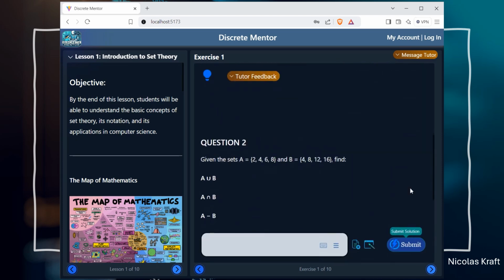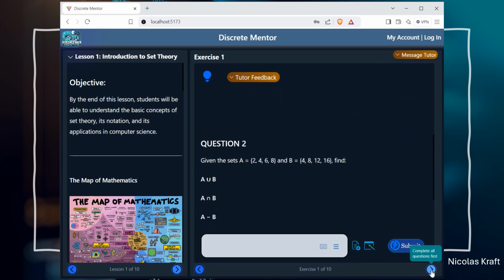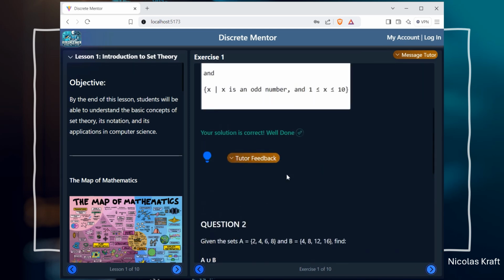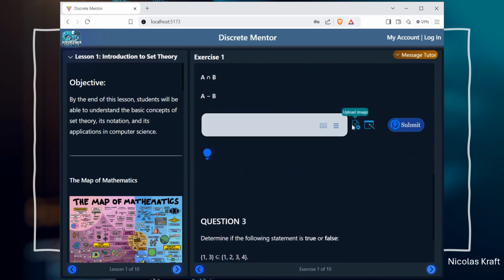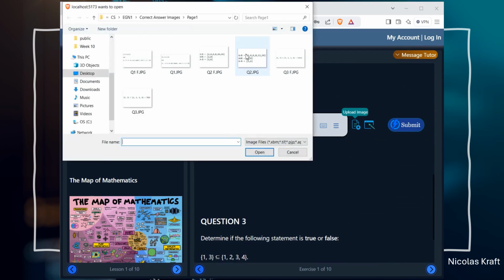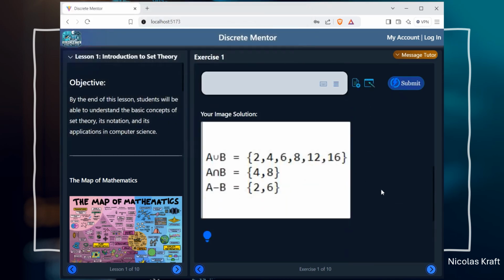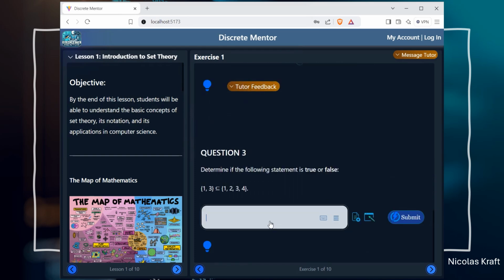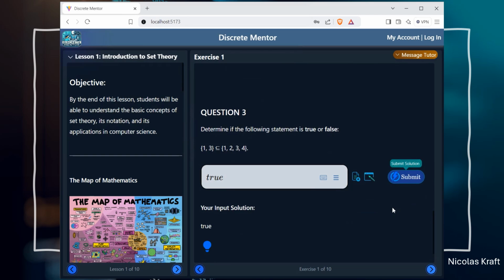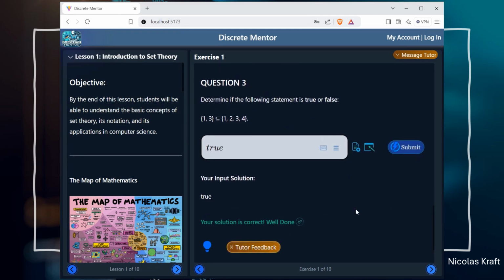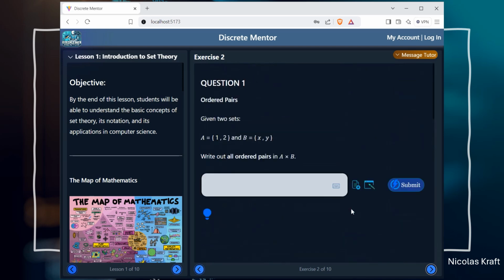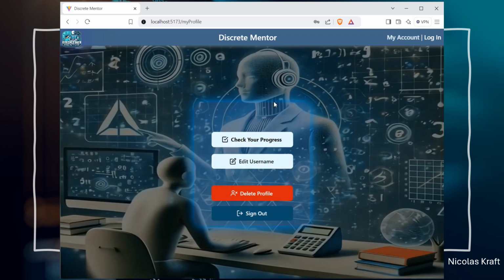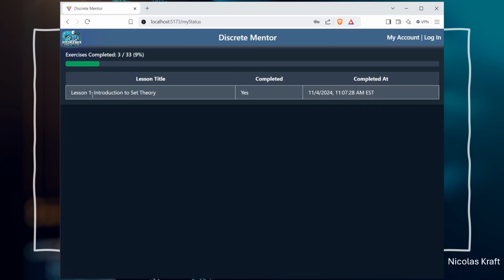And the user can only progress to the next page if all exercises are completed per page. So I'm just going to do that really quickly with images. Boom, and here this would be true. So again with feedback, and now the user can progress to the next page. And then if we check on my account on the user progress really quickly, it's going to show that we completed lesson 1 and how many exercises we completed.